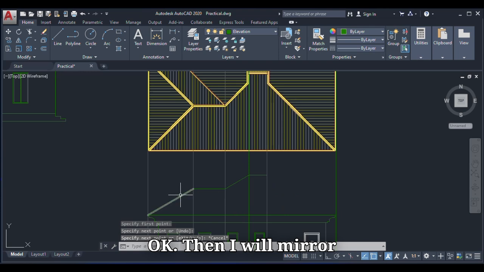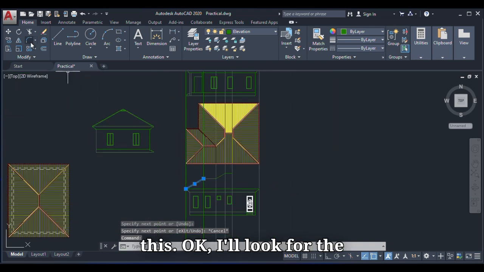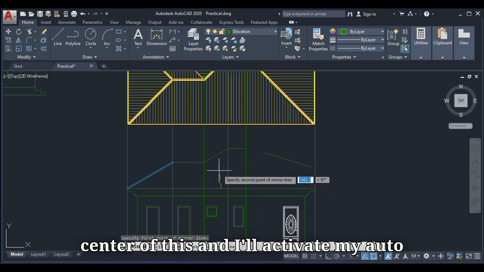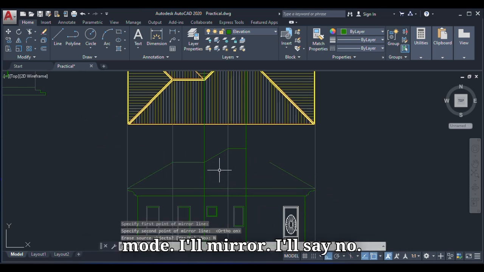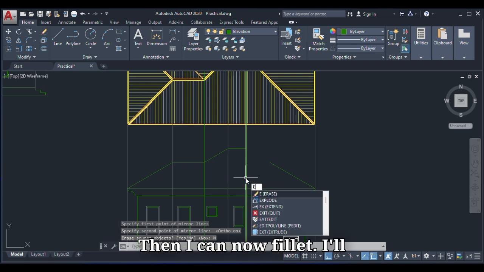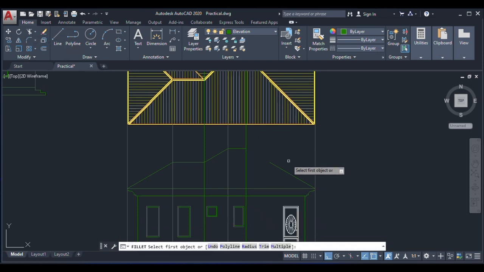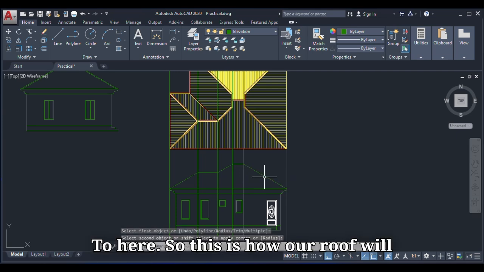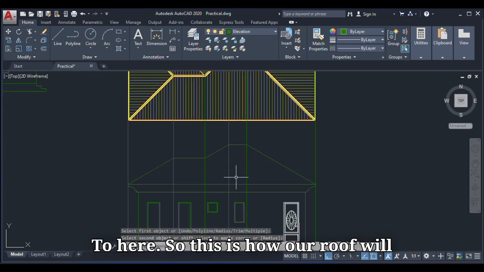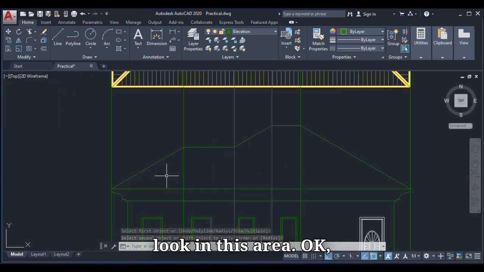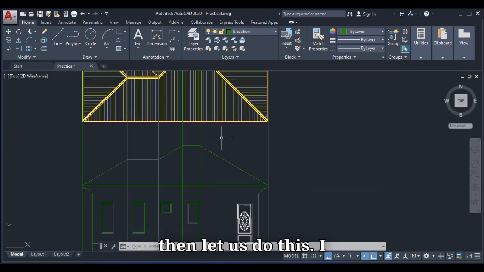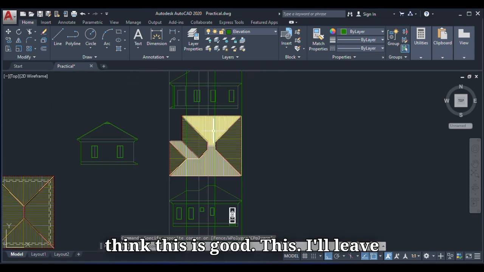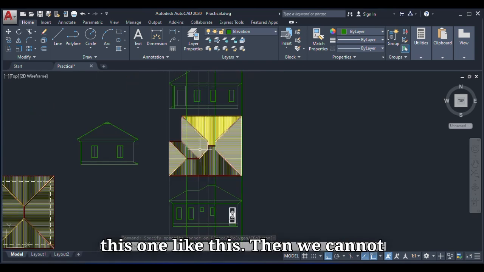Okay, then I will mirror this. I'll look for the center of this and I'll activate my auto mode. I'll mirror, I'll say no. Then I can now fillet. I'll say from here to here. So this is how our roof will look in this area. Okay, then let us do this. I think this is good. This one I'll leave like this.